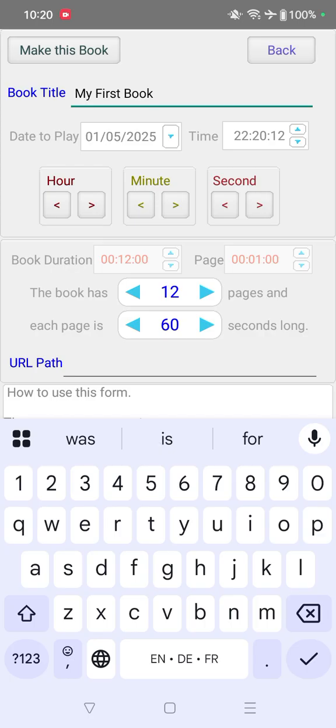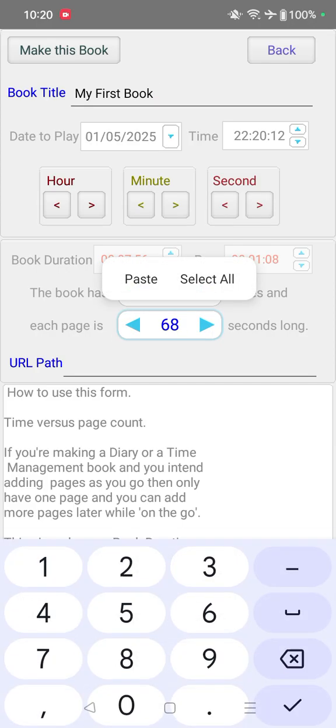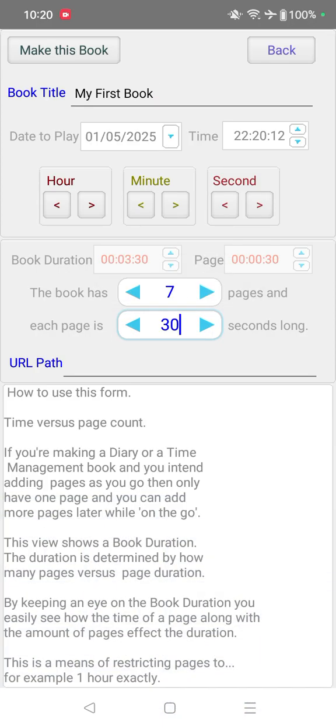Then what we have over here is a situation where you can have pages versus time. So if you look at the book duration and the pages, this is saying a page is a minute long. So if we make it 30 seconds, the page is 30 seconds. So 4 pages at 30 seconds is 2 minutes. 5 is 2.5. So it's pretty easy. So if I wanted a book of 5 pages, 30 seconds each, make this book.